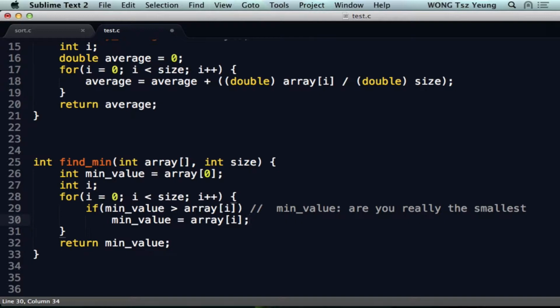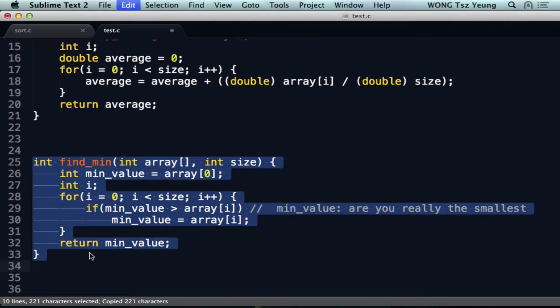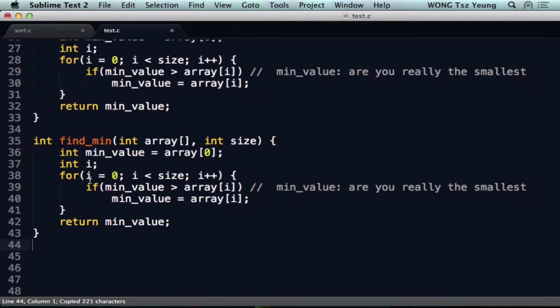Then how to find the maximum? I want a function to find the maximum number. How? Let me do the copy and paste first. Okay, copy, paste. So I want to find the maximum. Of course, min value will change into max value. Basically, I will do the same assumption: I assume the first guy will be the maximum number and continue the challenge.